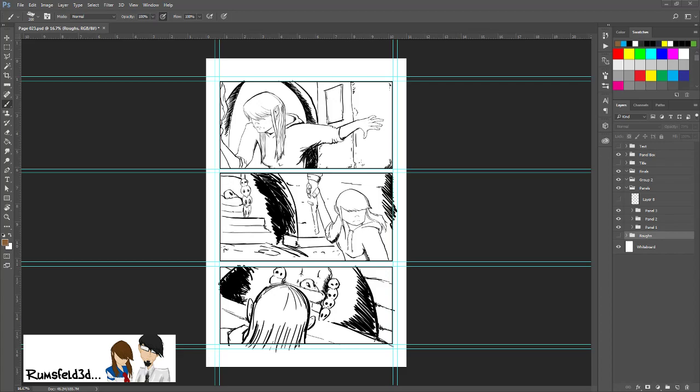I am working on a comic called Rumsfeld3d. You can see it at Rumsfeld3d.com. Also have it up on Webtoons and Tapas, and a couple other places I don't even remember.